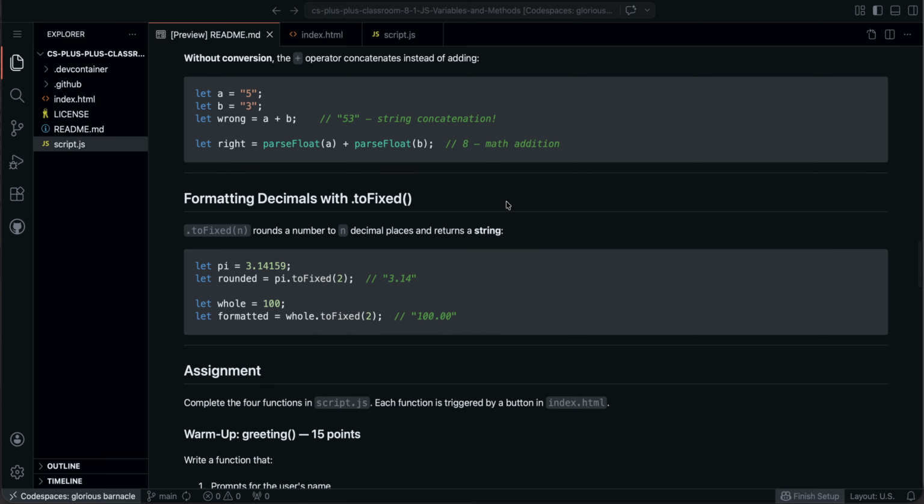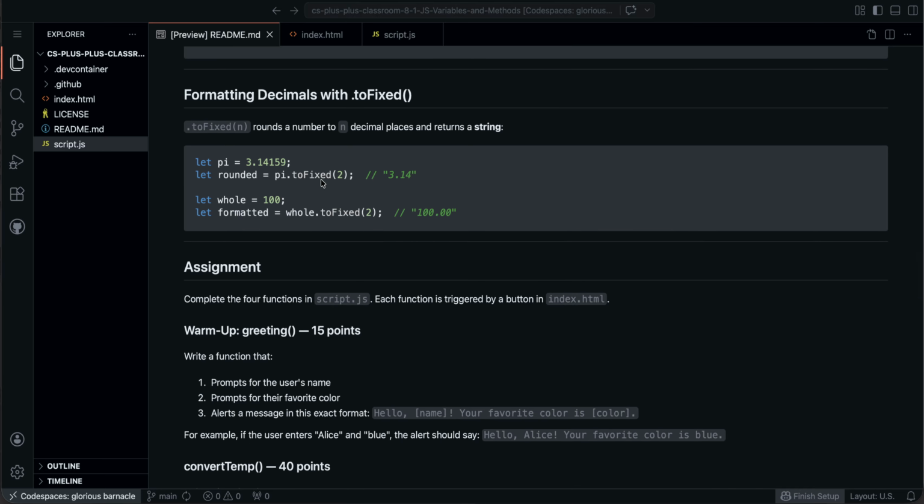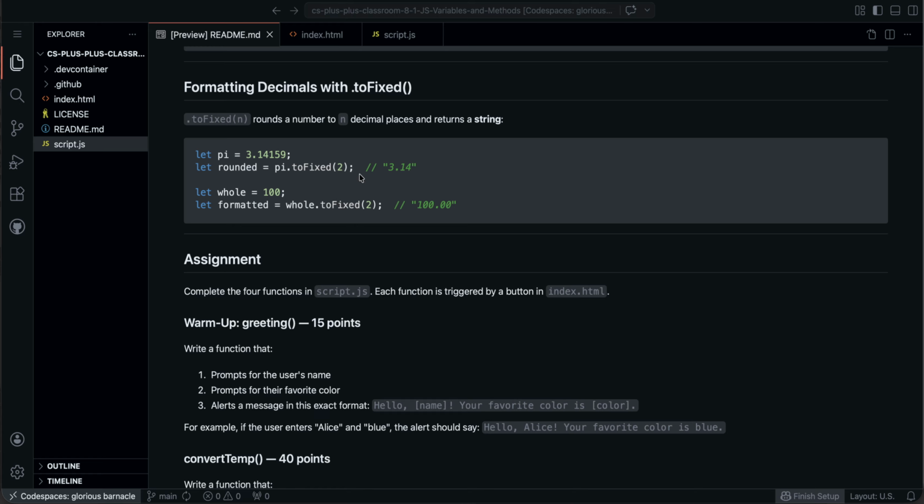Sometimes we also want a certain number of decimal points when we display a number as a string. If we had something like pi with multiple decimal points, we can round it by using .toFixed. What you'll notice is that it doesn't actually change pi. It just gives you a string that rounds it to that number of decimal points.